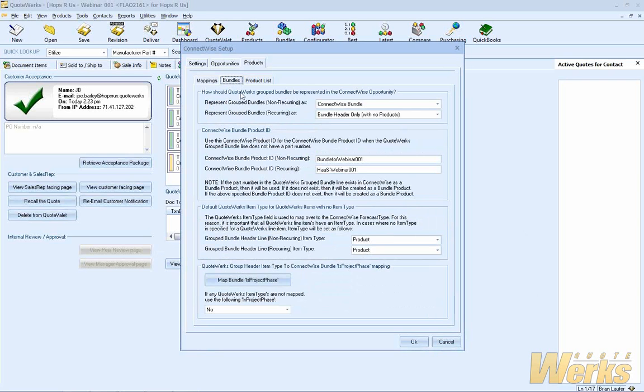The next tab here is bundles. This is where we handle exactly how we're going to be sending over bundles from QuoteWerks, or groups in QuoteWerks, to ConnectWise. And we have the ability to send it over as a ConnectWise bundle, which you've already seen, as just the header-only line with no products, or the individual products with no bundle header. These two options have been in QuoteWerks for a long time. The ConnectWise bundle is new functionality.